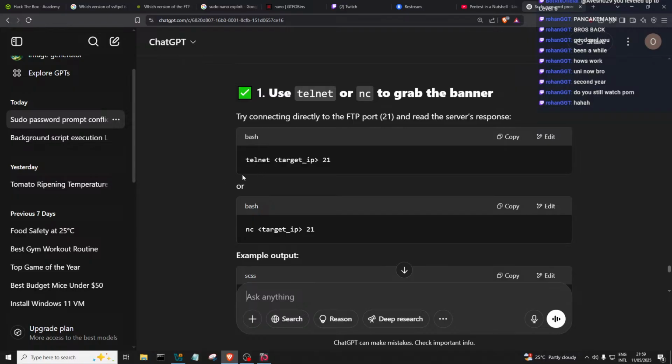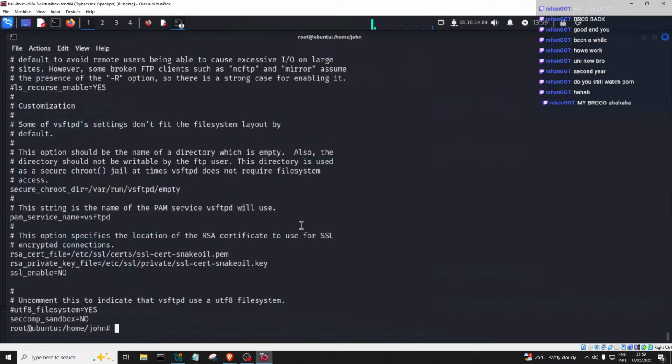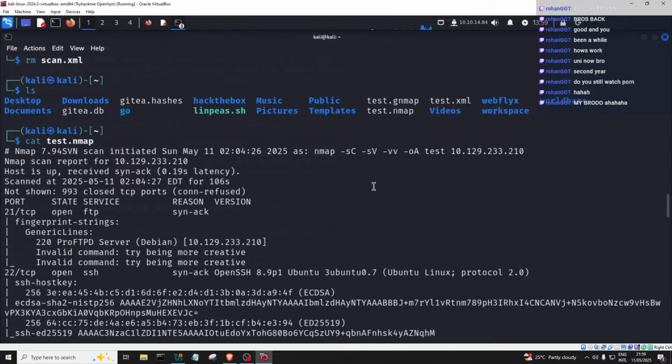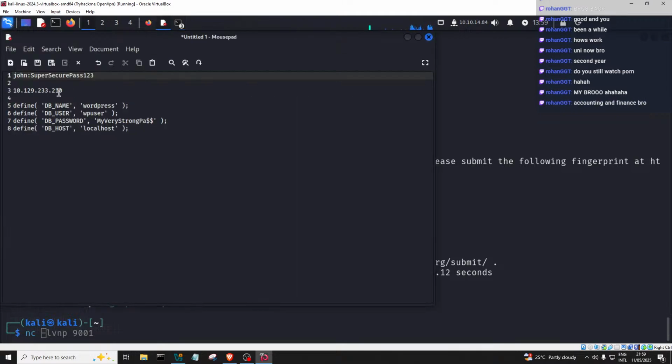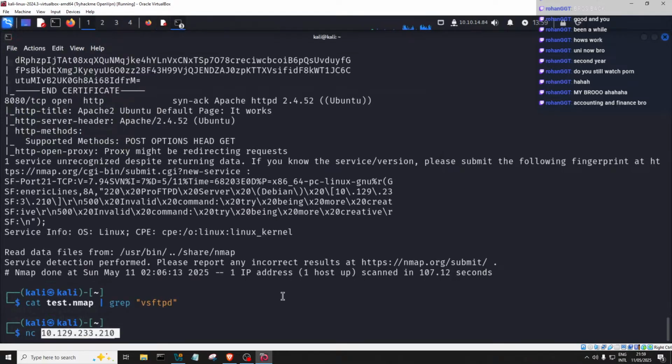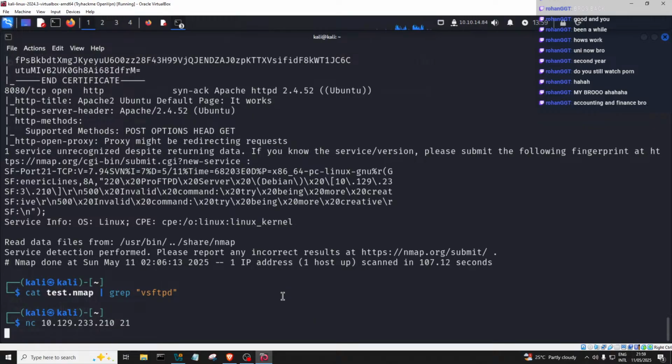Do you still always use Telnet or NC to grab the banner? Okay, yeah, could do that. So let's do that over here. nc, the IP here, and then port 21.